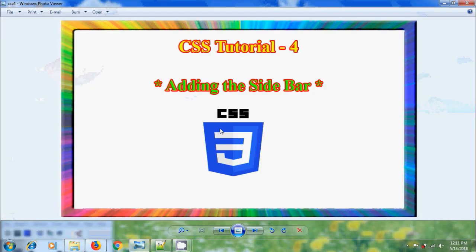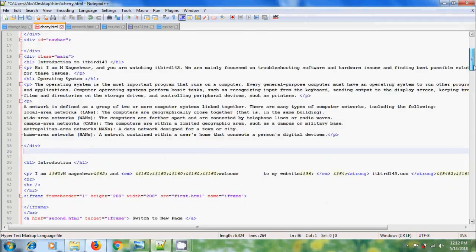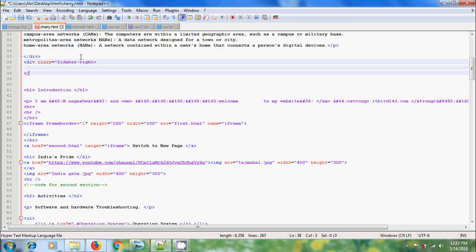In this tutorial, I will show how to add the sidebar using CSS in our web page. In my previous tutorial, we have added the main section with some content. To add the sidebar, come to HTML and type div class equal to sidebar-right, and please add a closing tag for div.